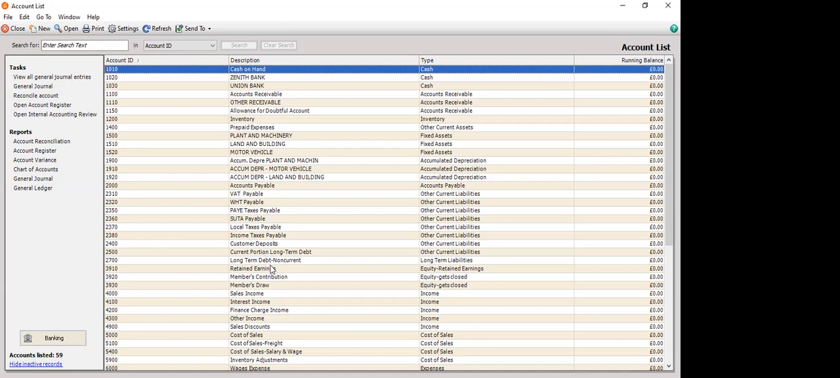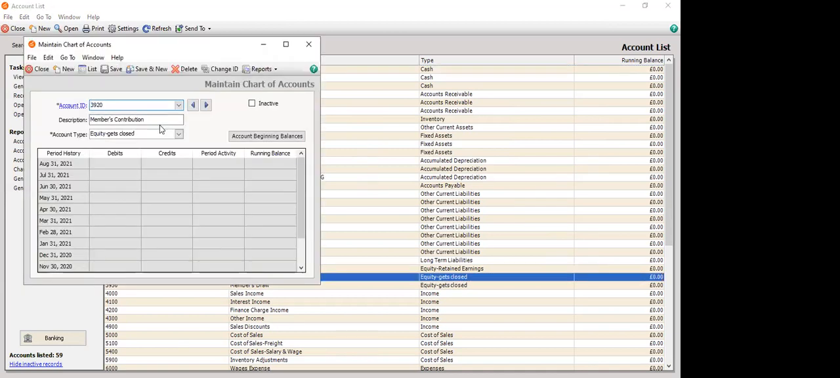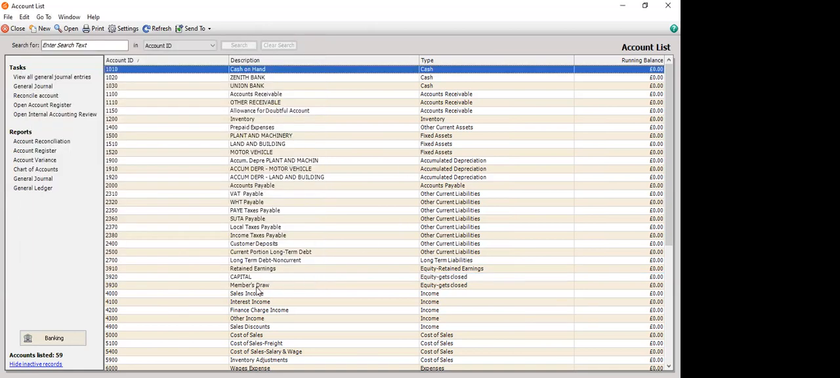We have long-term liability, retained earnings. Okay, let's change this one to capital. This member contribution, let's change it to capital. Capital. Like I said, you can also click on ordinary and save. So it's still the same thing. Members draw. This is drawing.